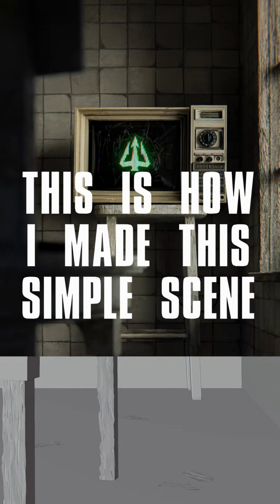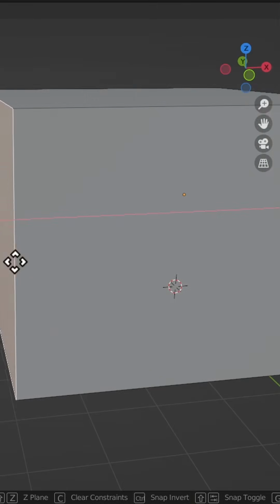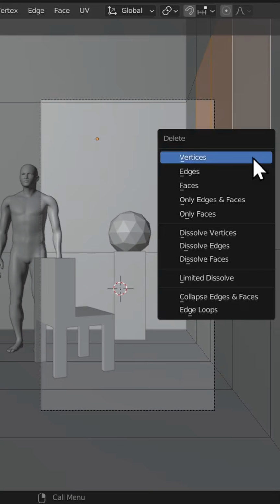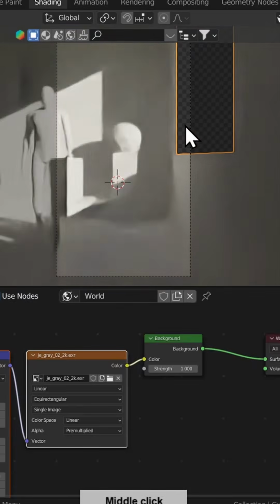This is how I made this simple scene. I started by blocking out the scene with simple cubes and framing the camera for this shot right from the beginning. Then I cut some holes for the windows and set up an HDRI for lighting the scene.